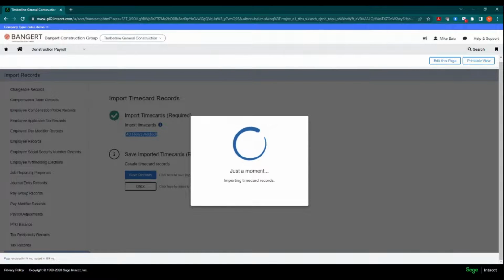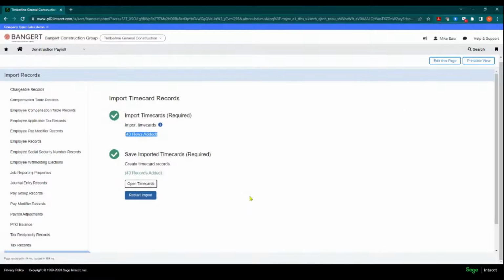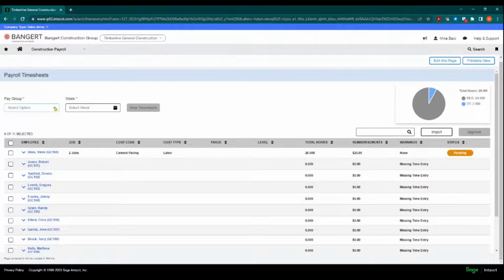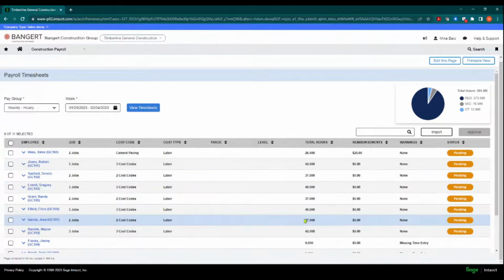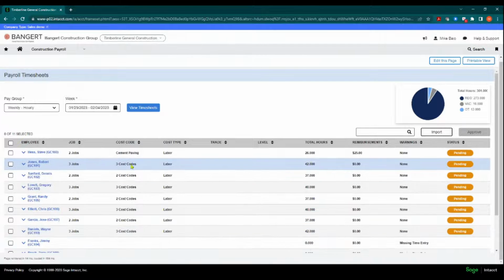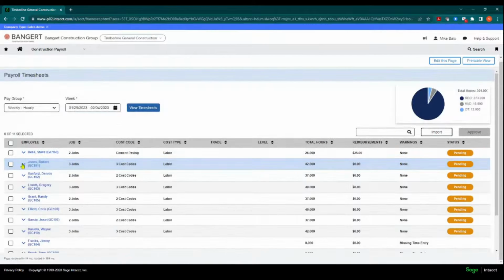And it's then going to save those time entries to the time cards. And it'll give you a little report, 40 of 40 time card records have been imported. And then it gives you a little button here where you can click Open Time Cards, pull up your week, and click View Time Cards, and you'll see all of the time that was imported. So there's the one we entered manually, and now there's the other employees that we imported in. And if you still want to see the detail, you can expand on that employee and see all of the import lines to confirm them.